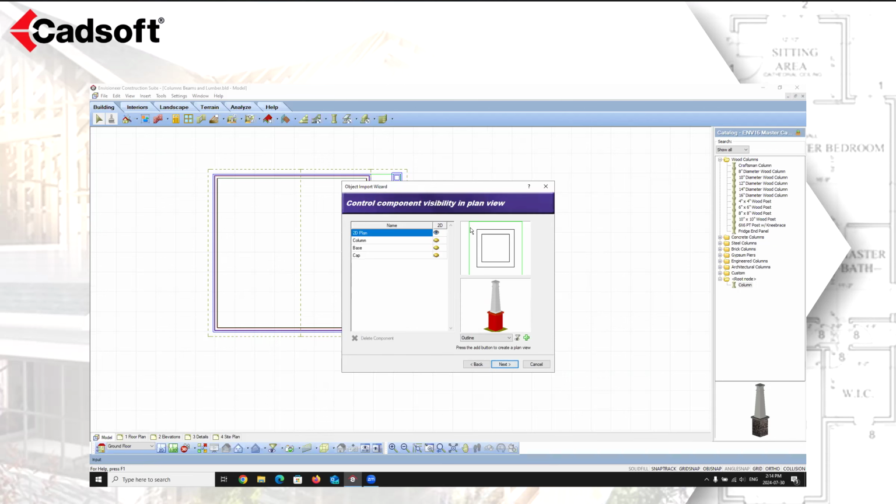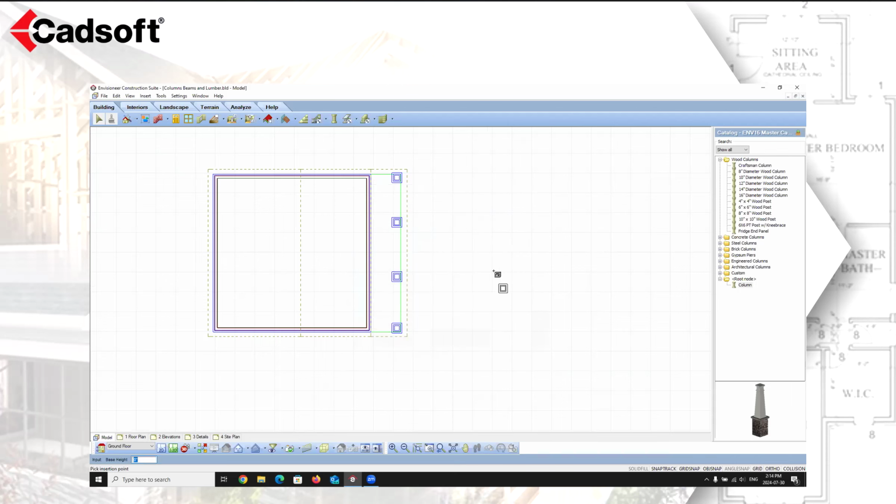We can say next. And then we can control what we actually want to see in our 2D view. We don't want to see the 3D elements. We just want to see the 2D plan. If you don't have this created in this way, or if you're finding the object online, you probably won't have a 2D plan created. You can use the outline tool or the slice tool to create an outline of the block and then have that be your 2D plan view. We're going to say next and then finish.